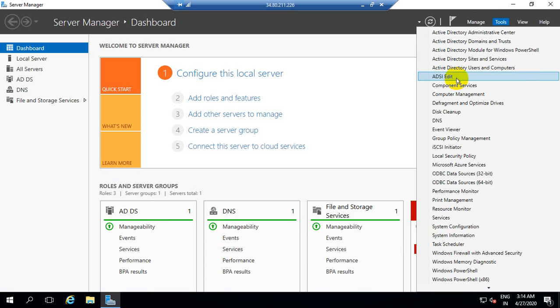And the next one is the Active Directory Administrative Center. These are the very major things which are required in our next sessions. These are the basic things you need to see after configuration of the Active Directory, whether these things are coming under Tools or not. If they are coming, then we are good to go to the next steps.